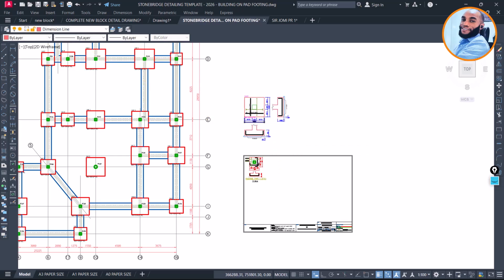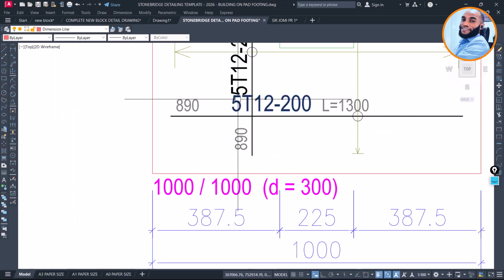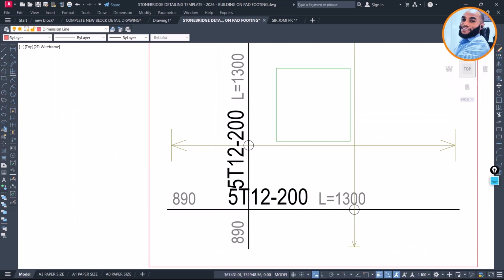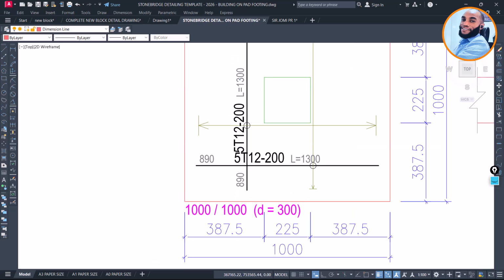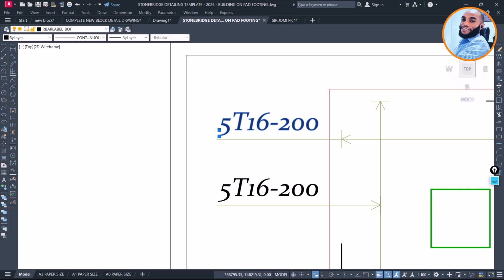Now I'm going to transfer all this information that I have here into this place here. Now you can see that here they say it is 5T12 at 200. Same thing here too, 5T at 200. Okay, that's fine. So I'll change what I have here to 5T12. This is saying 16, so I'll put it back to 12. Since they have the same size, this is now 12.